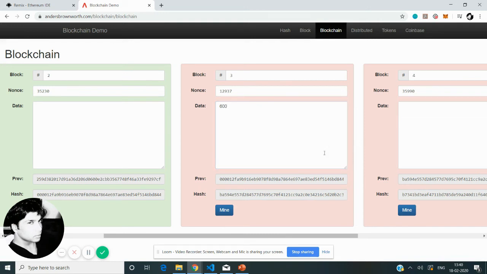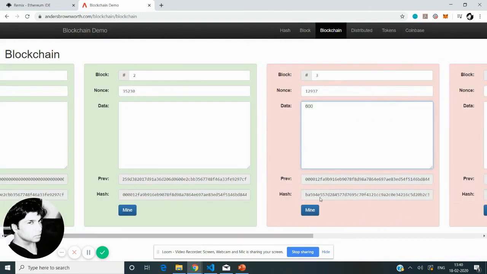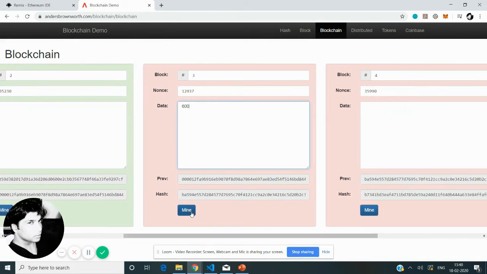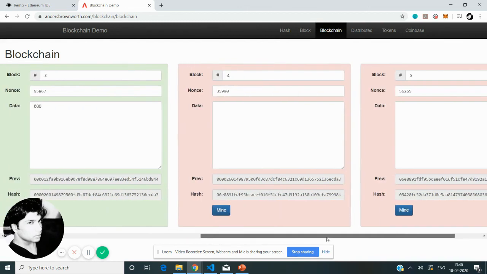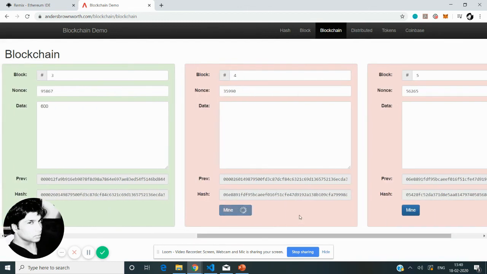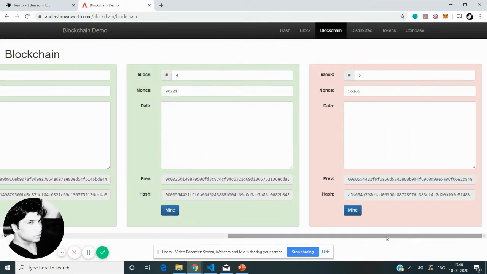So you can't make any changes, and if you do try to make changes, you need to basically try and mine every other block. Now, for example, I make some changes here. I need to mine it to get the right hash. I'll have to mine this block, then I'll have to mine every other block that comes after it. So you get the point, right?